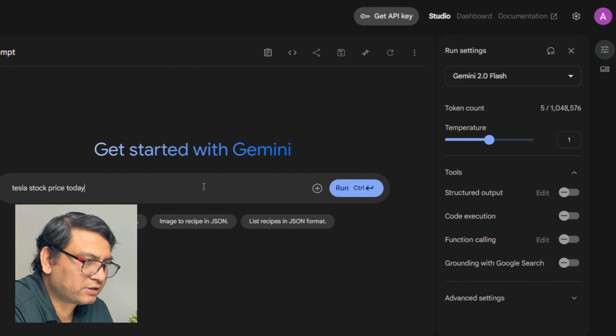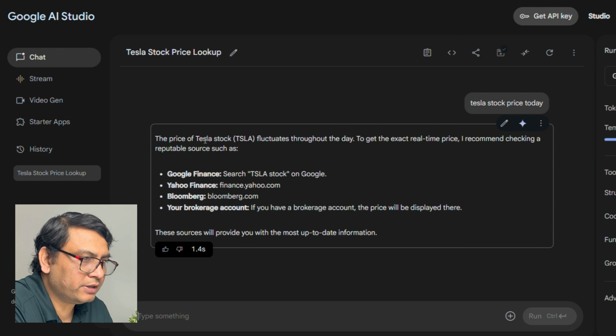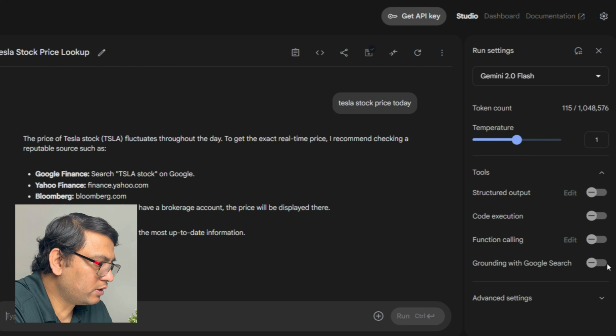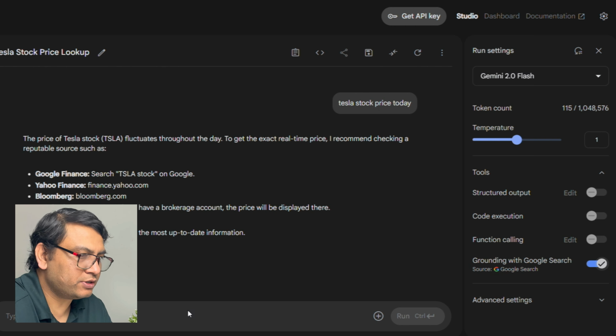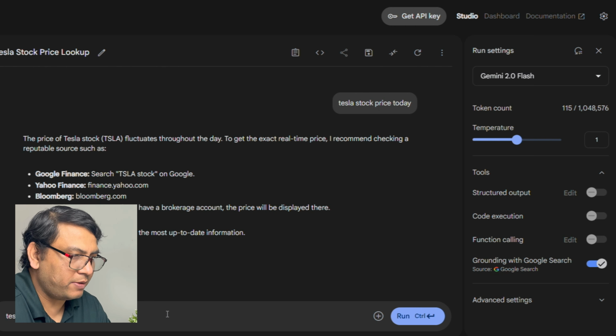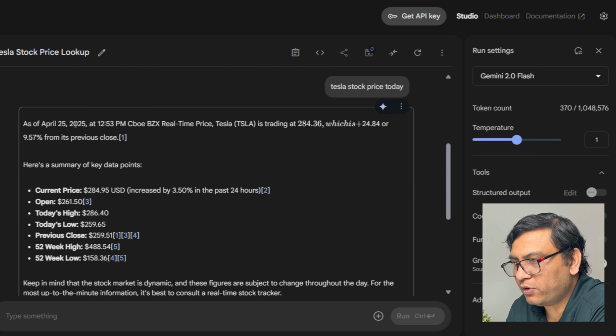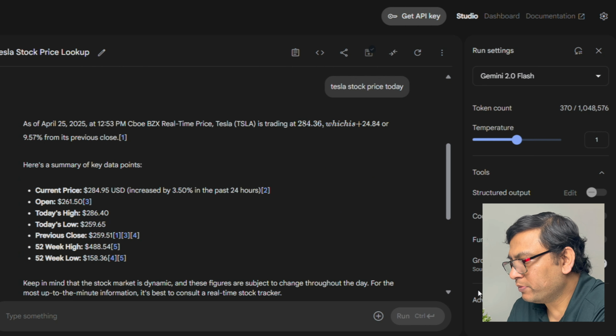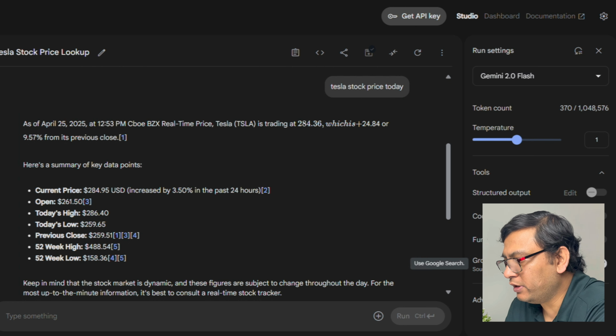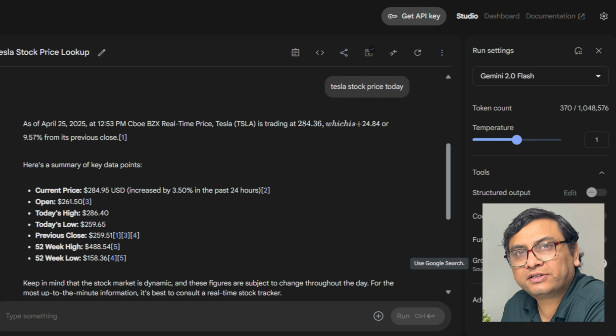Let's say I'm asking for Tesla stock price today. If you look at this, it says the price of Tesla stock fluctuates throughout the day. To get an exact real-time price, I recommend. Now what you can do, I just switch on the Google search and then write the same thing. Now you can see as of April 25, 2025, as of today, it's giving you the stock price of Tesla. So it's very important. You need to know when you need an internet search, you need to switch it on. And let's say if you're working on some articles or summarizing text where you don't want Gemini to get information from outside, you need to switch this off.